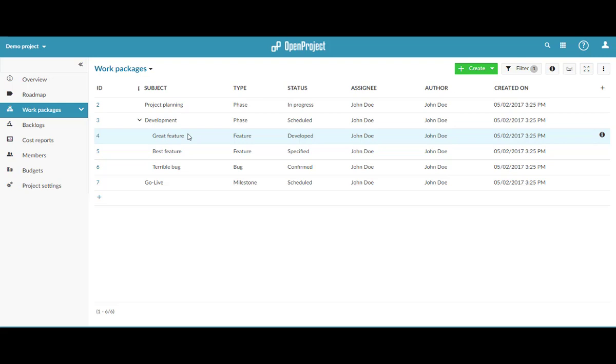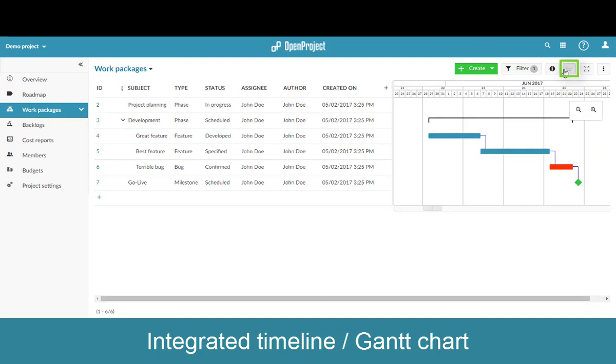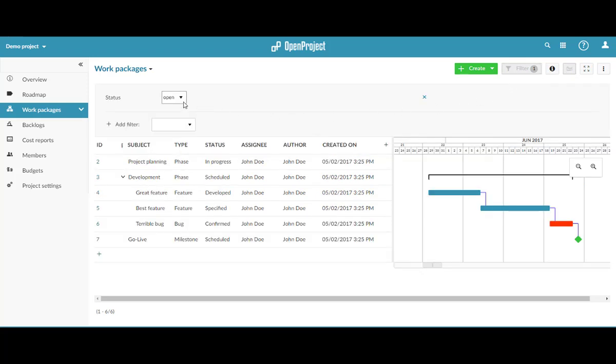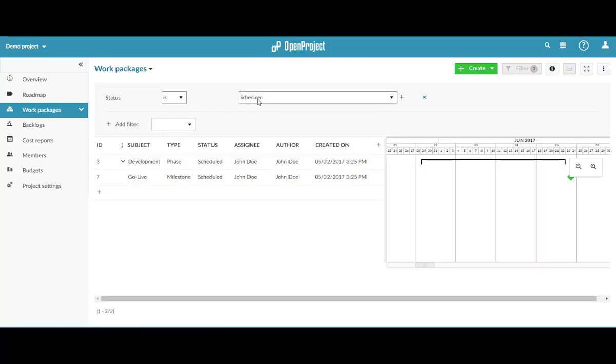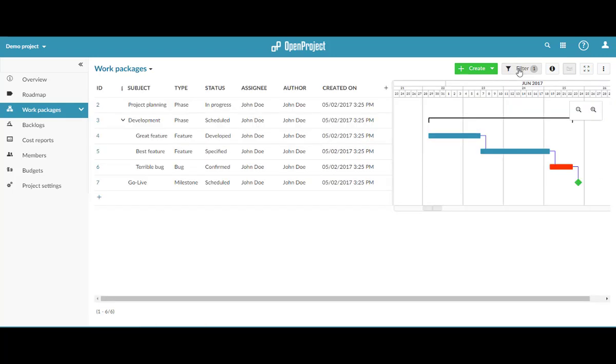The biggest new feature is, however, the new timeline, which can be activated from the toolbar on top. The timeline shows a Gantt chart for all the work packages shown on the page. Simply use the work package filters to control what is shown in the Gantt chart. You can easily update the start and end date of a work package by simply dragging and dropping it in the Gantt chart.